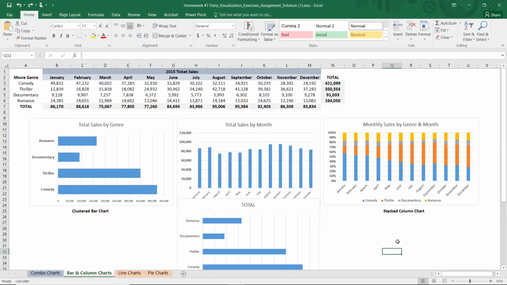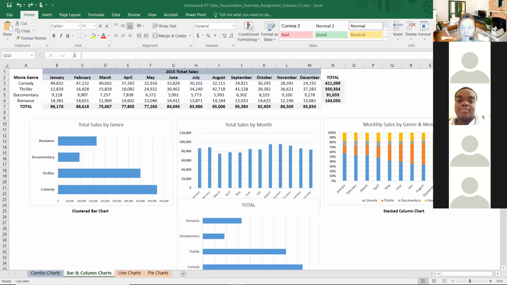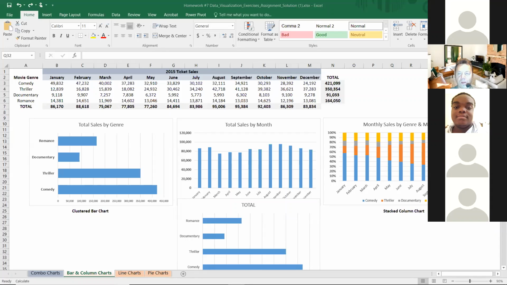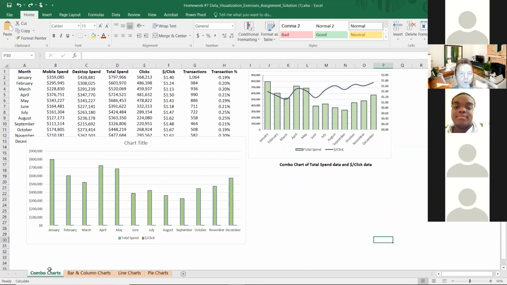I still have a question. I'm still having trouble trying to insert the combo chart. When I highlight the month, total spend, and dollars per click, it doesn't let me insert any graph. But if I only highlight the month and total spend, I can insert it, but it won't allow me to change it to a combo.